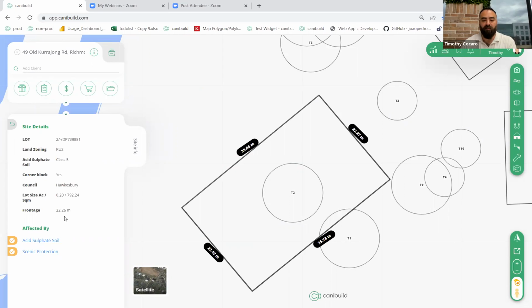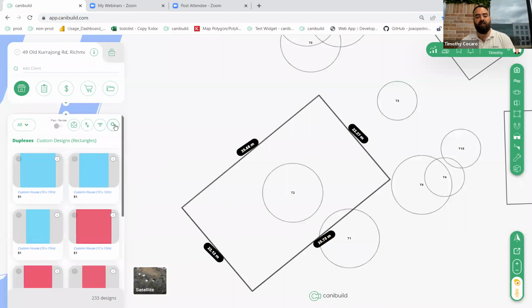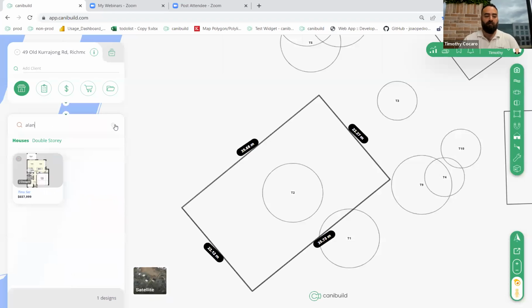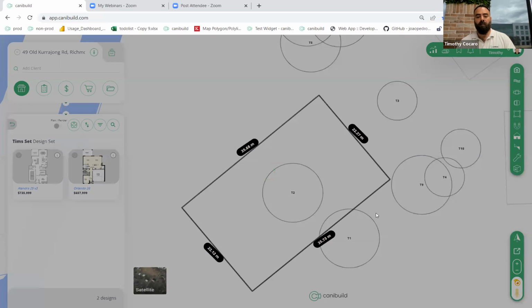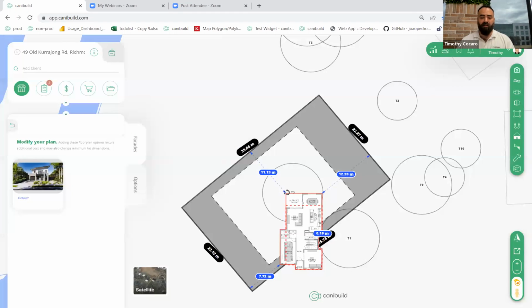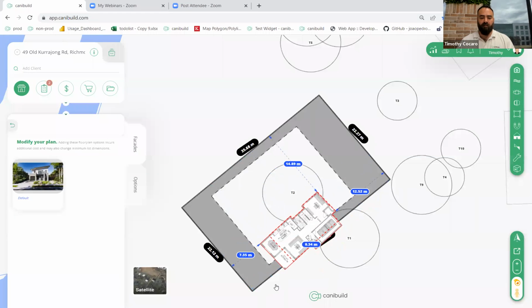On the left-hand side, you've got your frontage information, you've got your council, etc., etc. And then now you can pick a design as per normal. So let's pick a design. And then that will place that design on the lot as you'll typically expect. So I'll just give that a few moments. And notice that the setbacks are all there.